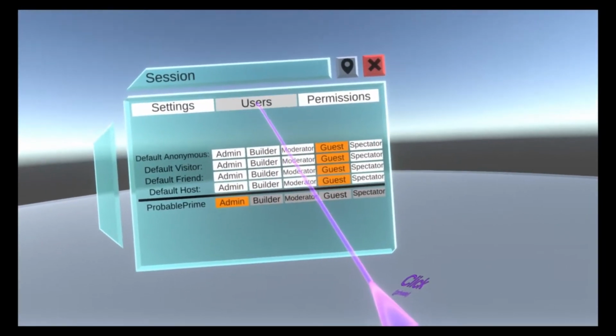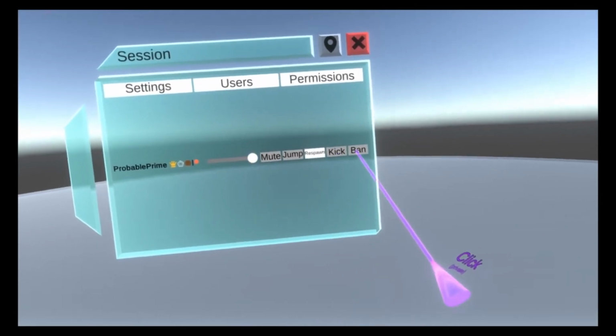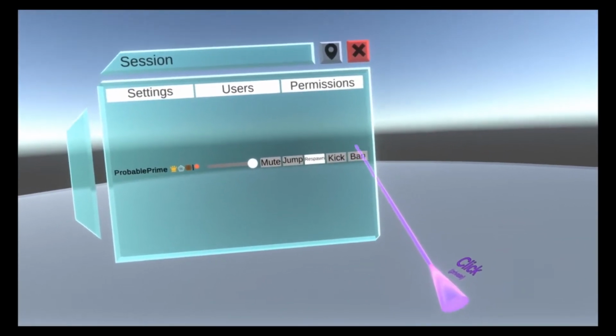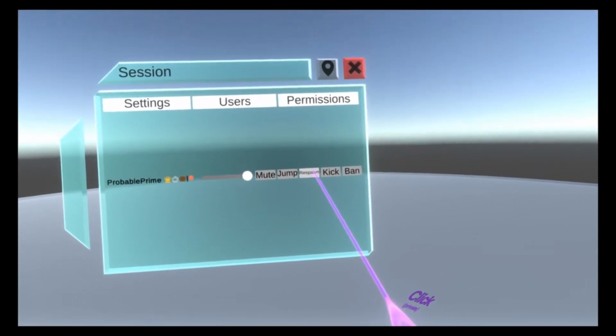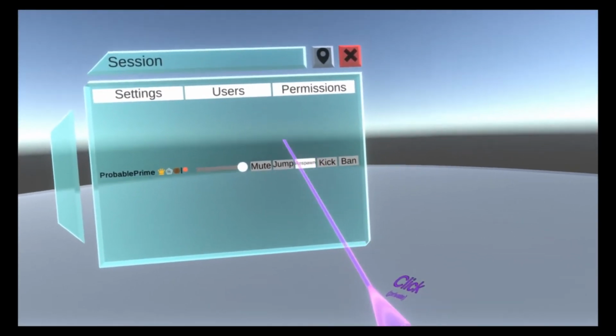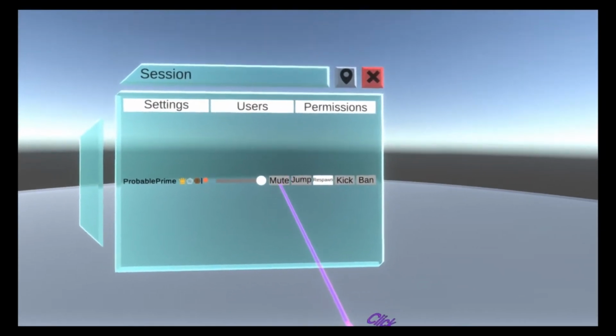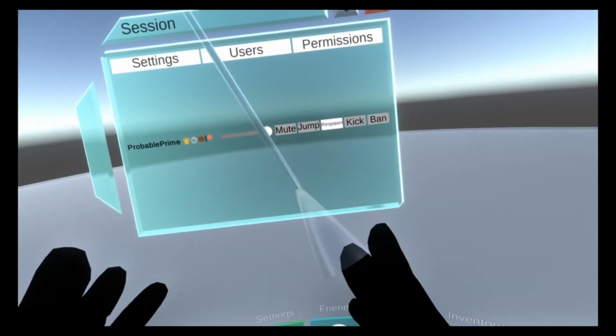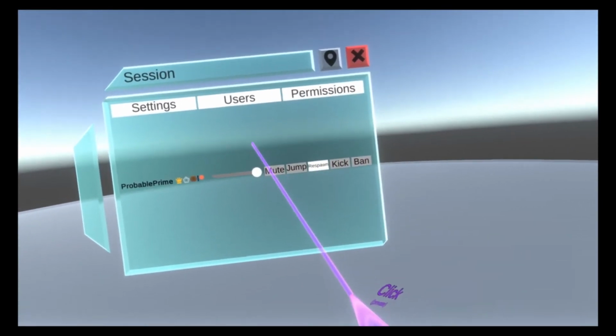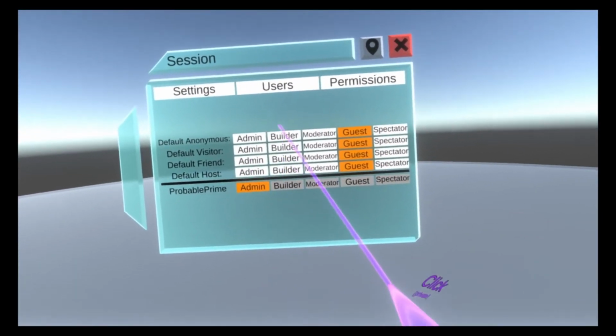On builder and moderator status, you can also use more of this menu here. So on moderator, you can kick and ban. I think on builder, you can kick and ban as well. You can respawn people, and on guest, you can jump to them. Any user can mute any other user. That's just a common thing to combat any noise spammers or anything. That's all there is really for permissions.